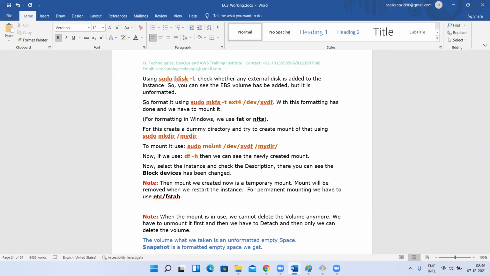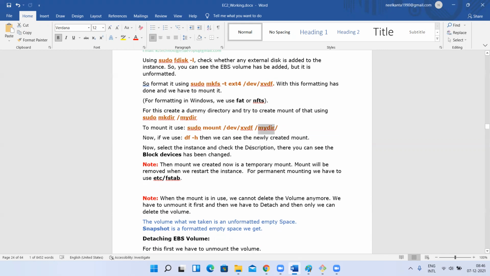So I'm going to tell, hey, for this external disk, this is going to be a mounting point. So from now onwards, whatever I store on this folder, that has to be stored on this external disk. Understood? Is it clear? Yes, sir. Okay, now my job is done.